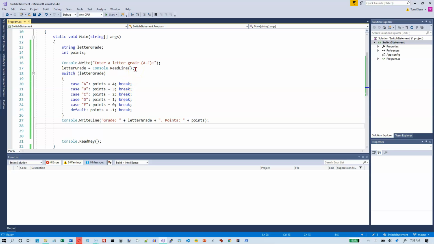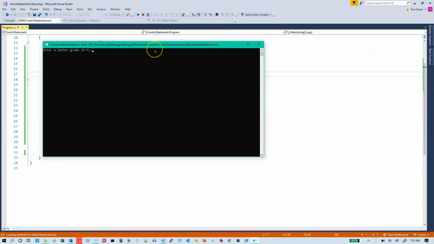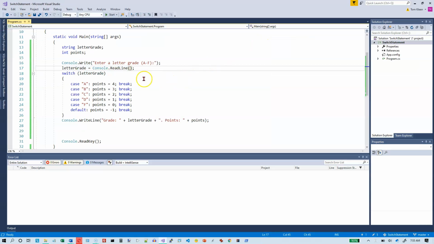There's at least one thing we can do to fix it up a little bit here, and that is when we read in the letter, it'd be nice if we didn't force them to type uppercase letters. So right now, you can see what's going to happen if I type in a lowercase letter. I'm going to type in an a here in lowercase, hit enter, and it comes back and tells me -1 because a lowercase a is not equal to an uppercase A.